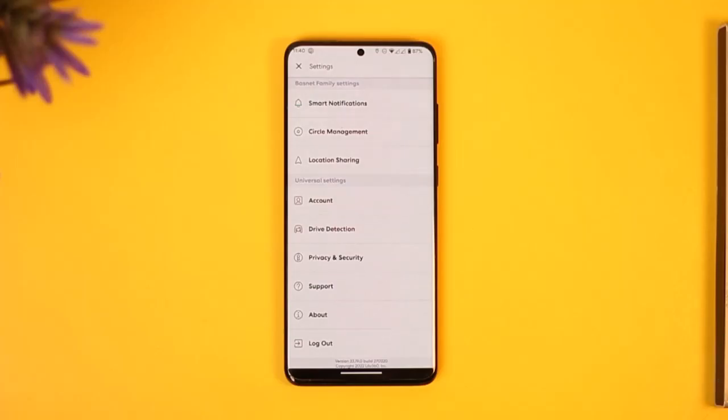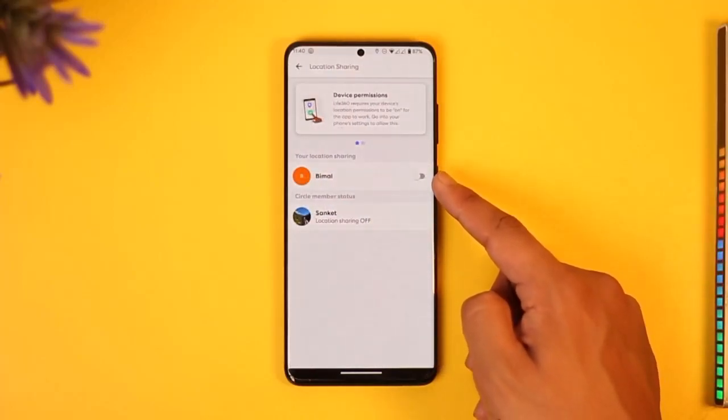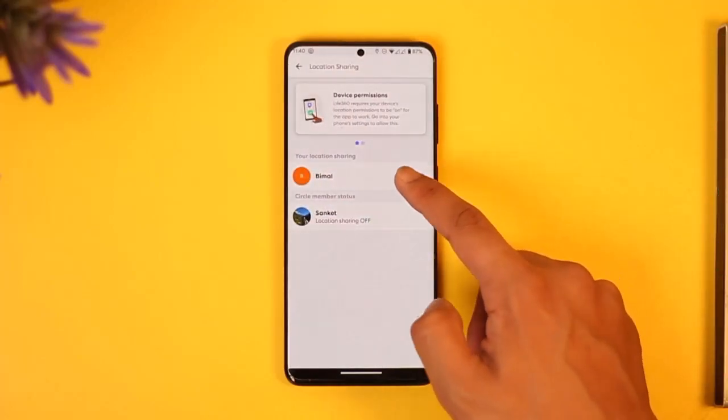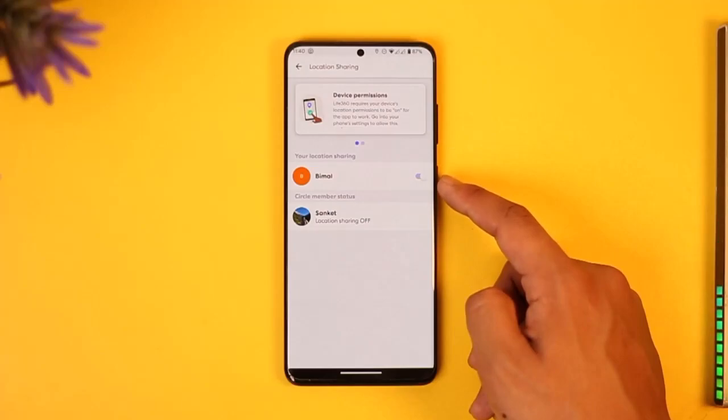If you happened to pause your location before and now you'd like to unpause it, just go to this option known as location sharing. If you've turned it off, most likely this toggle next to your location sharing would have been turned off by default. If you'd like to enable it or unpause it, just turn on the toggle like this. It's going to turn purple after this.